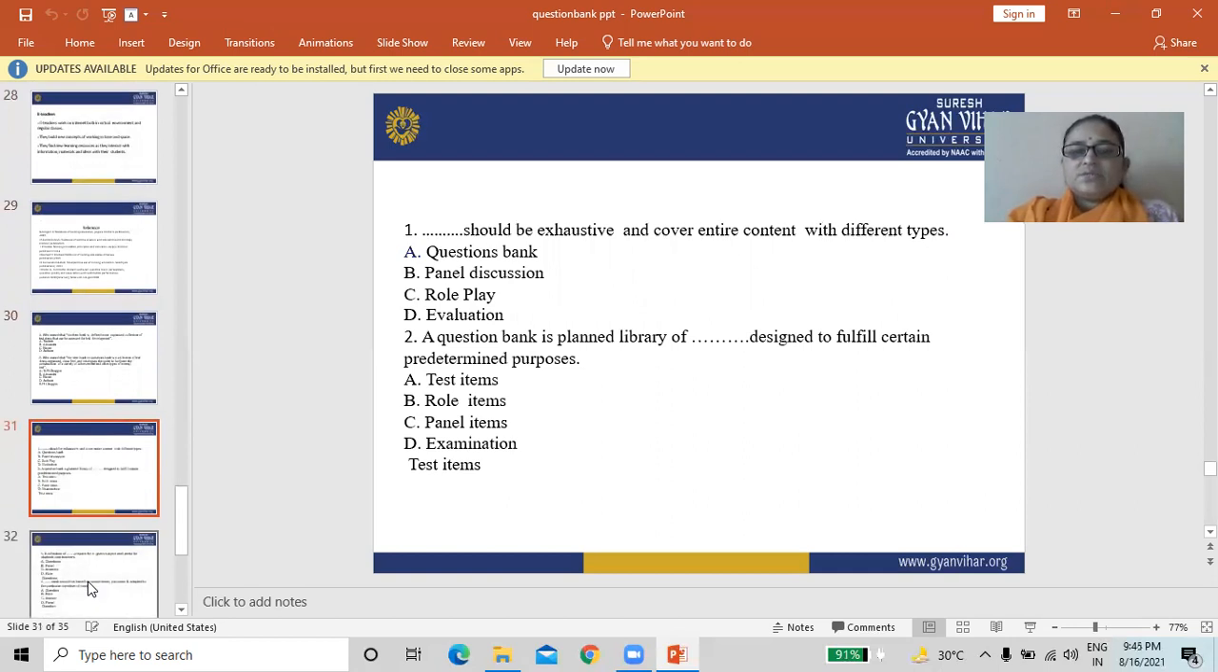Fill in the blank: should be exhaustive and cover the entire content with different types. Option A, question bank. Option B, panel discussion. Option C, role play. Option D, evaluation. So, the correct answer is question bank, Option A.